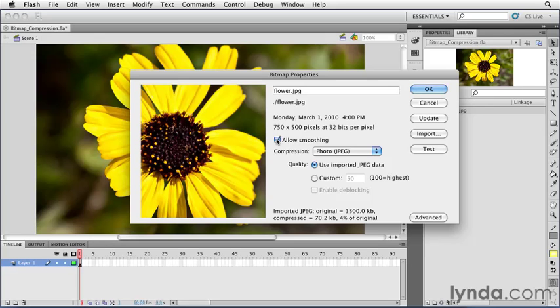After that, you'll see the compression drop-down menu. You can choose whether to use JPEG compression or lossless compression. Basically, JPEG compression compresses the image by reducing its quality. So the file size goes down with the quality. Lossless compression doesn't have any compression settings and maintains the original image.